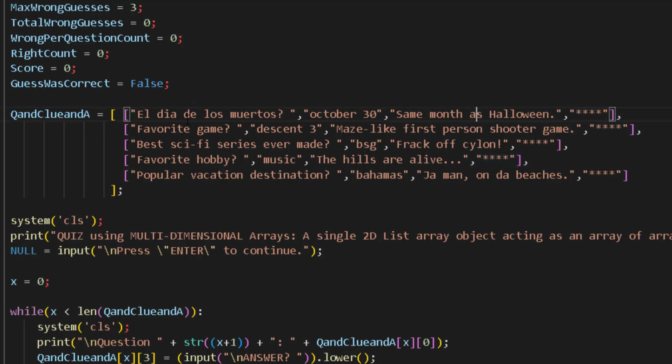So 4 elements indexed 0 through 3. And we maintain the same relationship. 0, the first element of our inner list, is always going to be the question. And then 1, the second element, will always be the answer. And then 2, the third element, will always be the clue.